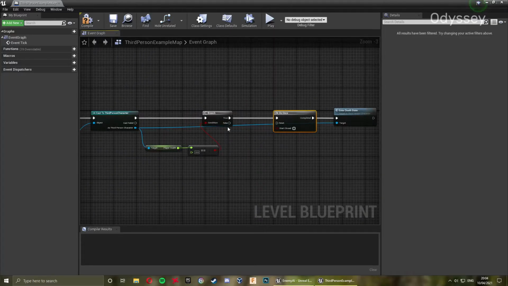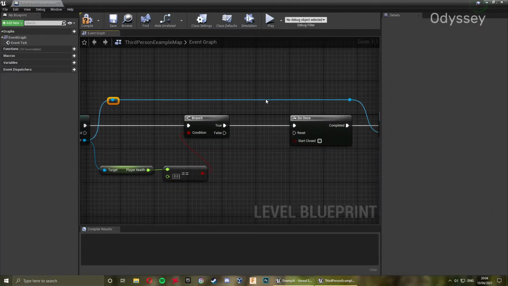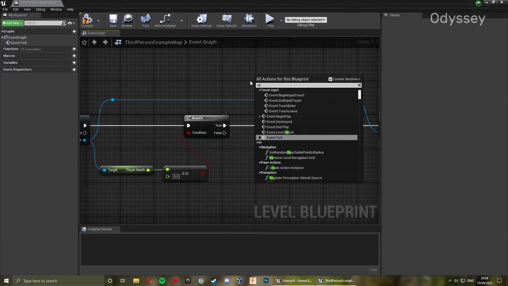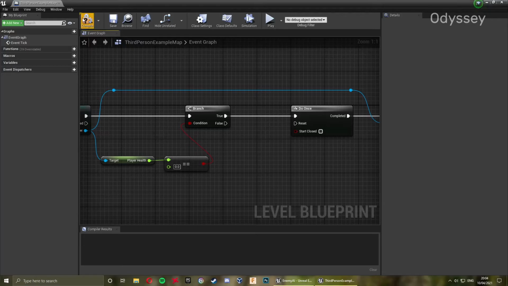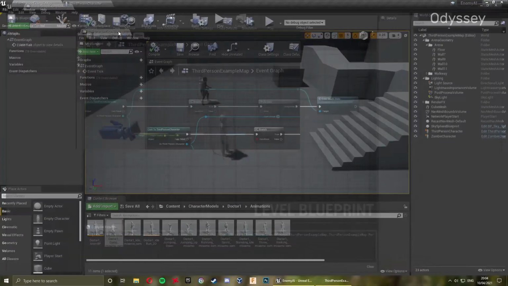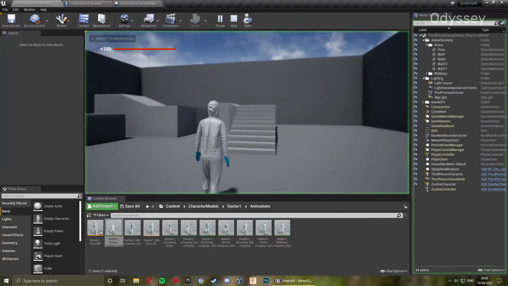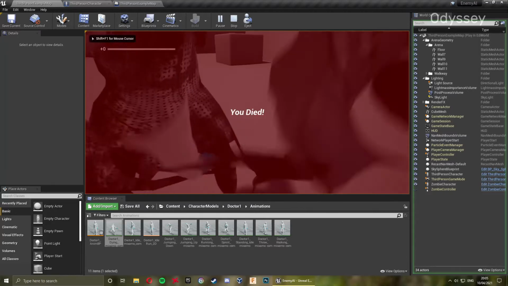Right, and we can neaten this up a bit, make it look a bit nicer. Just drag some reroute nodes. You can make reroute nodes just by double tapping on a node's line, like so, or you can type it in, so reroute node. Alright, we won't be needing that one, we won't be needing that. Let's just hook those up. There we go, compile that. So now when we are to die, there we go, he dies.